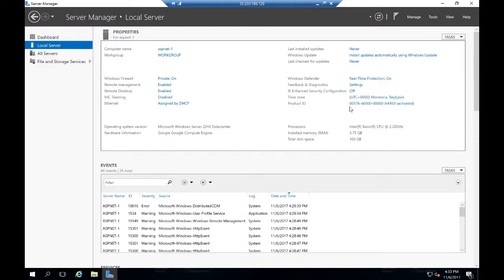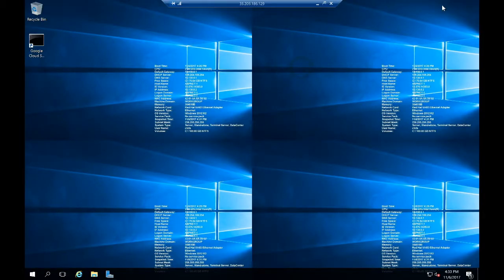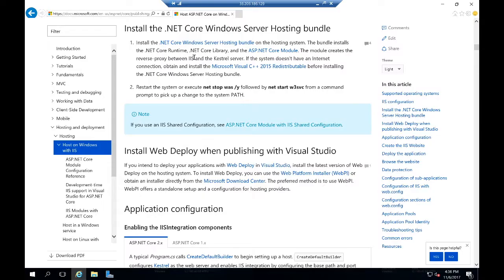Okay, so now I'm in my virtual machine, and you can see I'm within the server manager for this local server, so I can configure it just like I would any other VM or physical machine. If I was running the full .NET framework, there wouldn't be anything I'd need to change, but since our sample is based on .NET Core, there's a couple items that need to get installed.